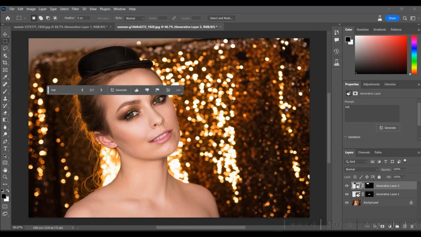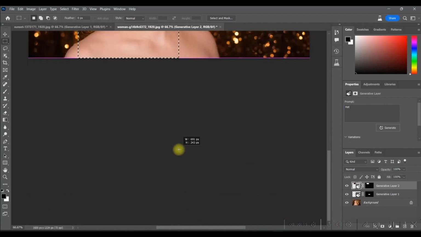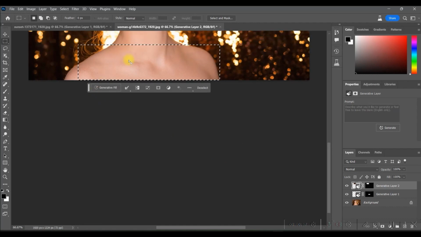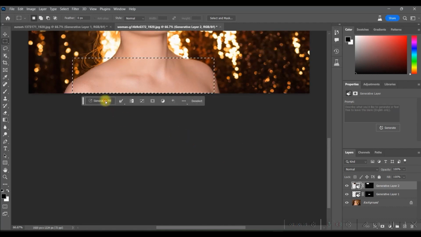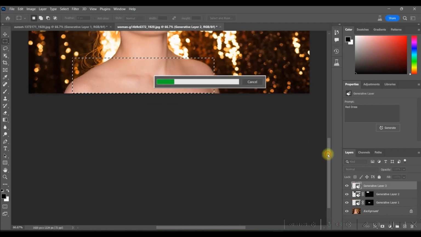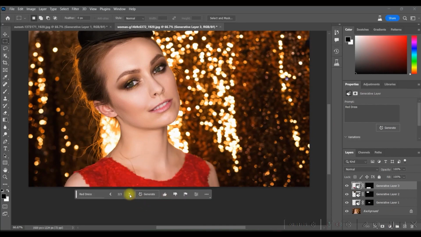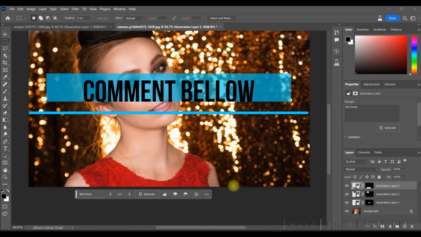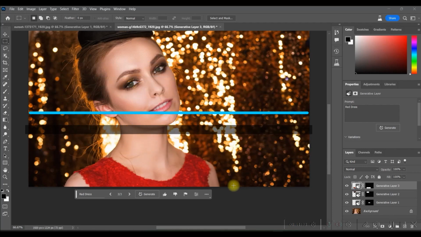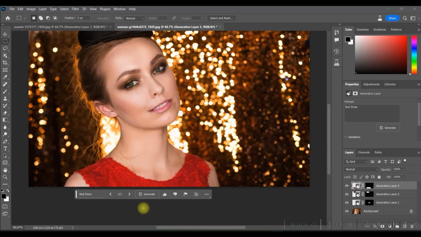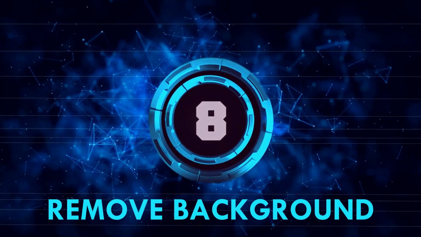Now let us move on and make her wear a shirt. So I will select this part and give Generative Fill a red dress. See how nicely we have got a beautiful red dress on this model. So it's amazing. Do let me know in the comment section how you used this to change the attire of any picture or model, and let's move on to the next part.